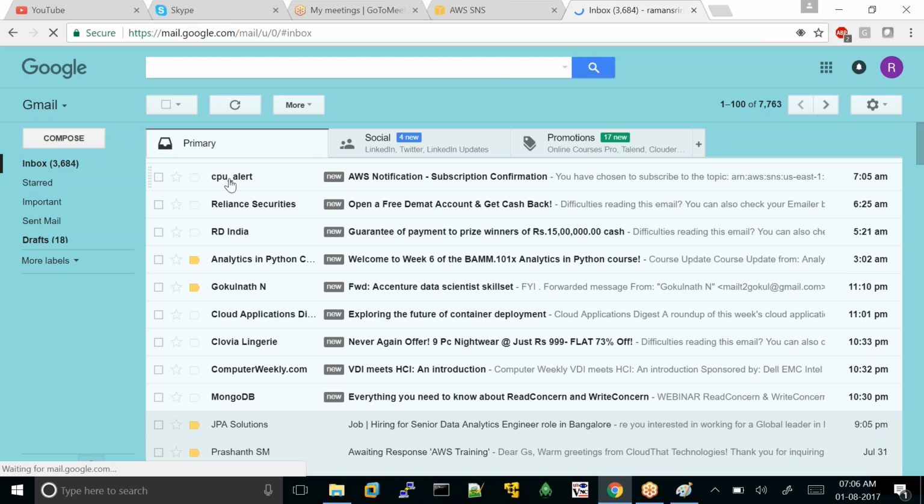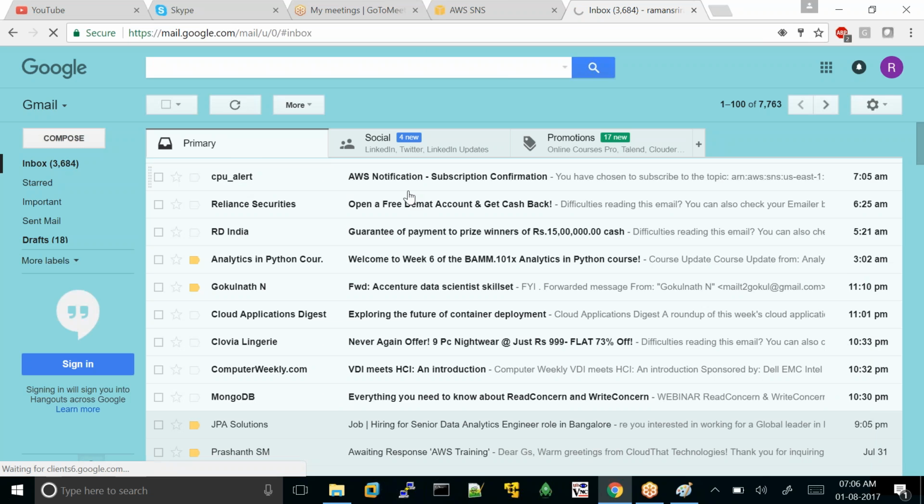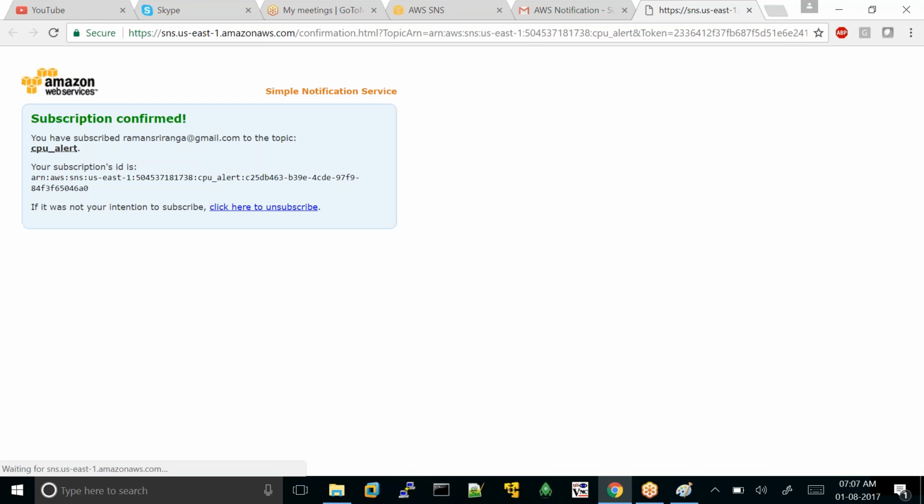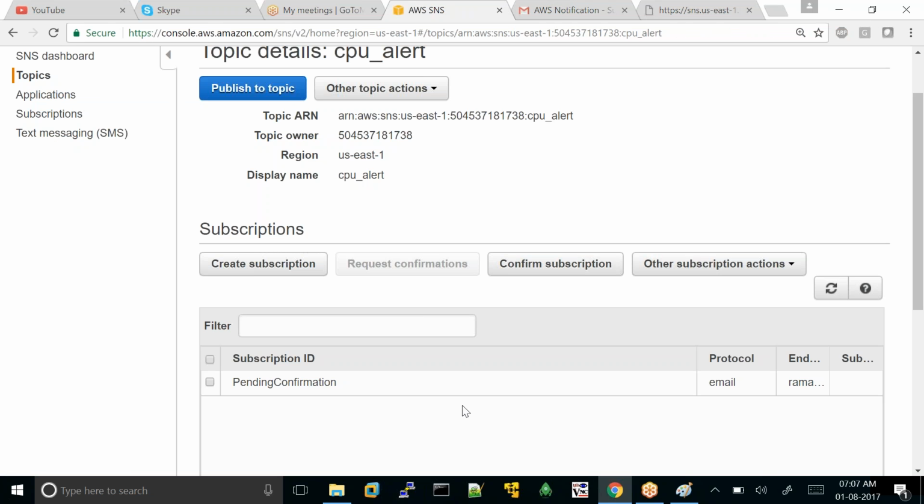You can find the topic name, CPU alert, and here AWS notification, subscription confirmation. Click on this, then click on this URL, confirm subscription. Once the subscription has been confirmed, you can receive this message in your SNS. Okay, the pending confirmation will now be linked to the ARN. If you simply click on refresh, you can find the ARN of that associated topic that is mapped, if the particular target audience confirms the subscription.